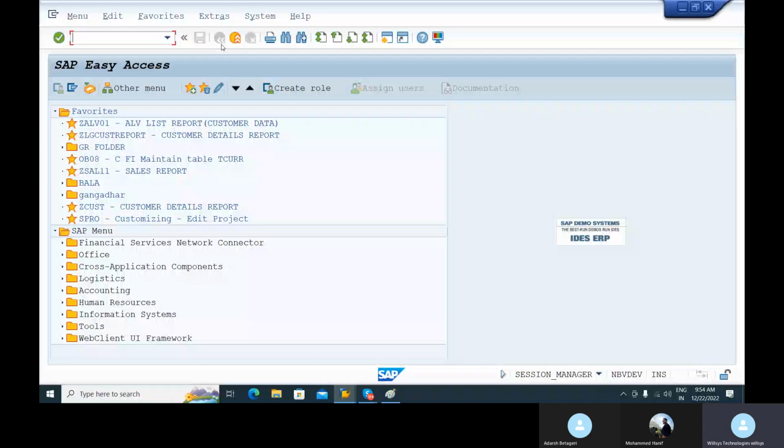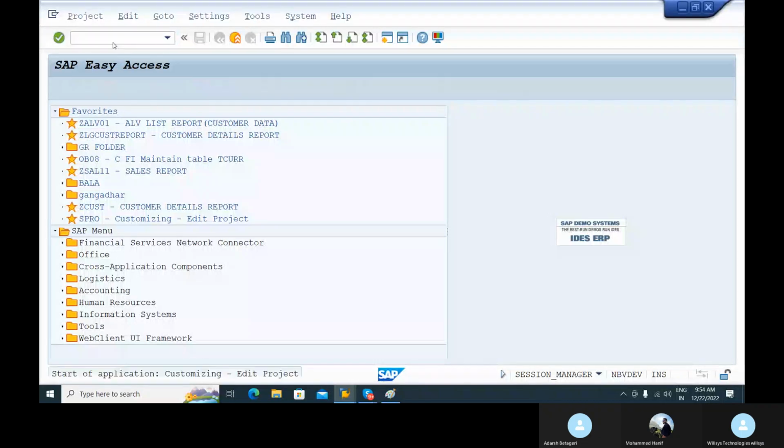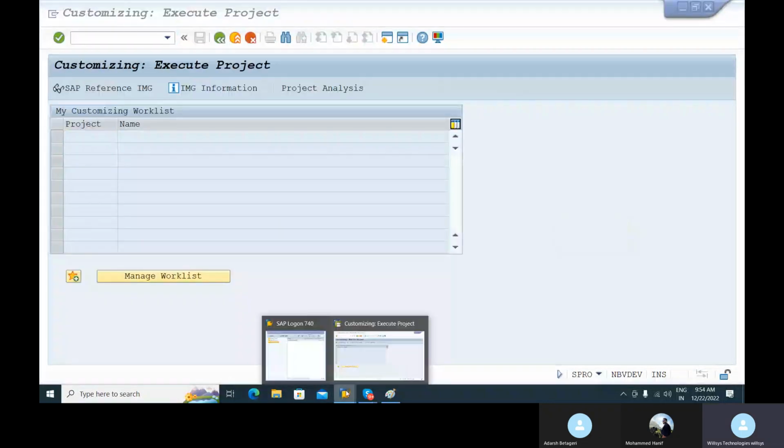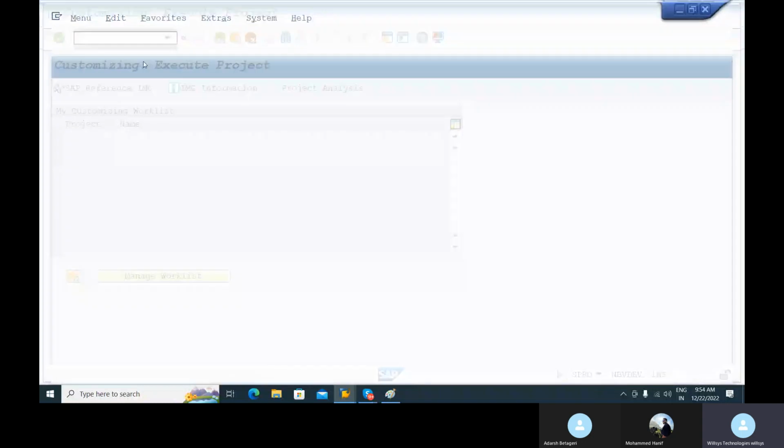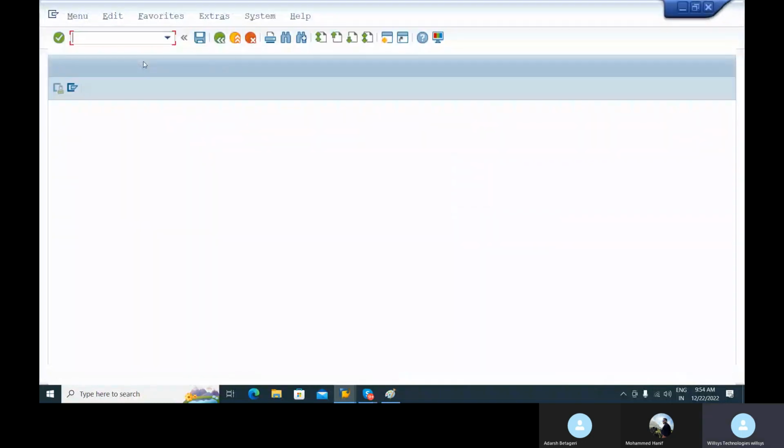Steps. Go to SPRO. What is the meaning of optional? What is the meaning of required field? Here, let me give an example. XK01.